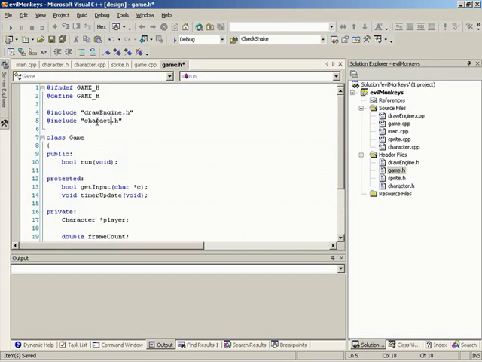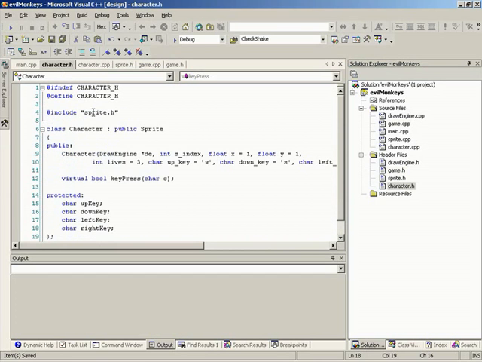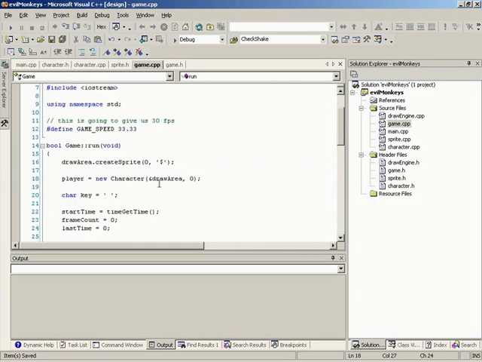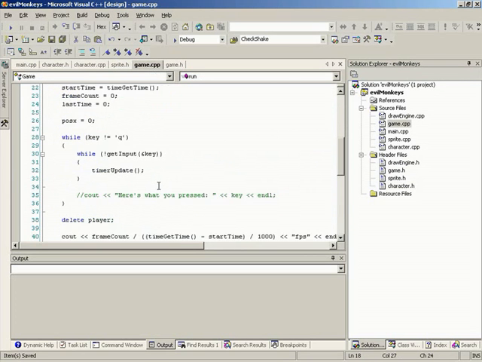So we can change this to character, because remember, what does character.h do? It includes sprite. That's right. So everything is cool. So if we come back over to game.cpp at this point, this is created. Now, how do we want it to move?